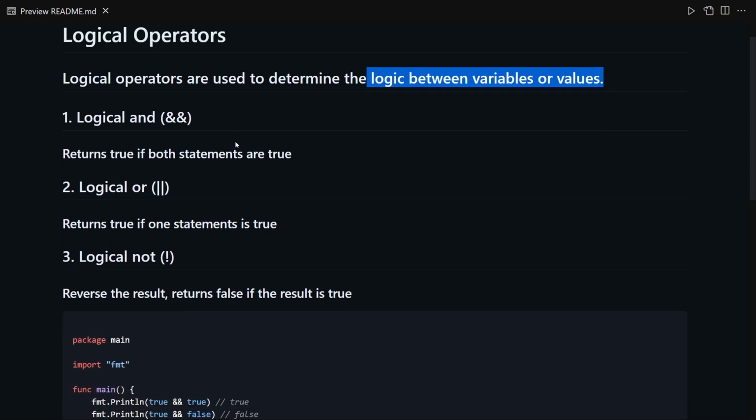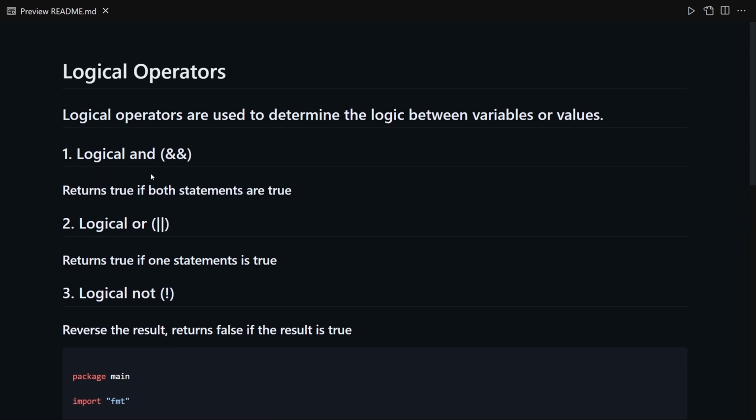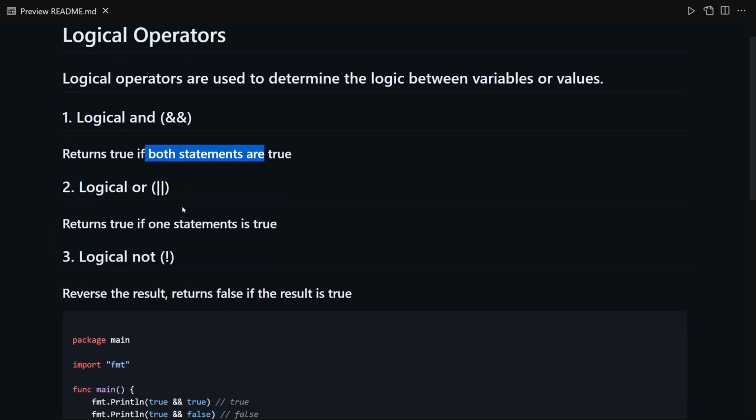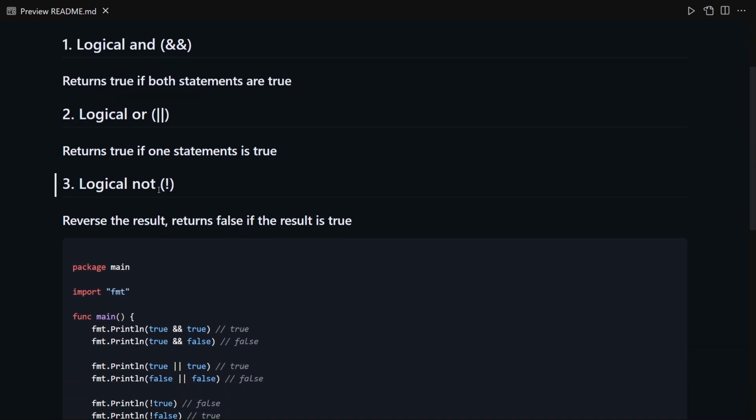So we have three kinds of logical operators right here. The first one we have is an AND operator, then we have an OR operator, and then we have a NOT operator. Okay, so the logical AND operator returns true if both statements are true. If one of the statements is false, it's going to make the entire statement false. The next one we have is the logical OR operator, and it will return true if one of the statements is true. So it's going to search for one true statement. If the entire statement is false but one of them is true, it's going to give us true right here, not false. Then we have a NOT operator, so it's going to just reverse. If something is true, it's going to make it false. If something is false, it's going to make it true.